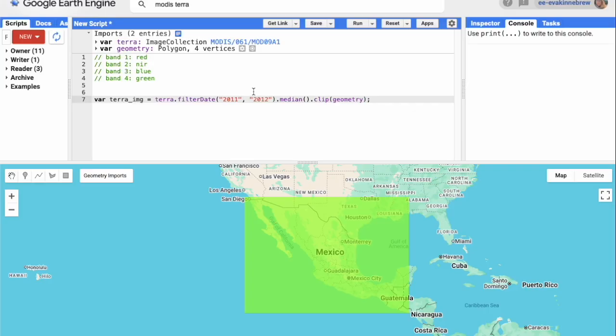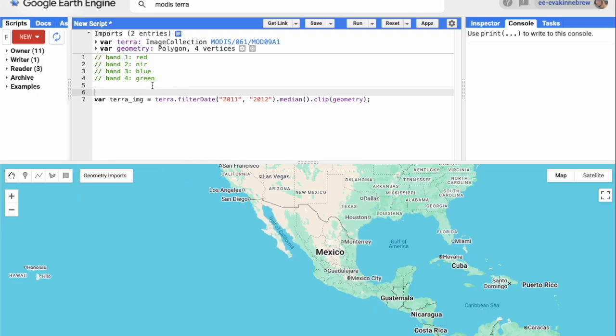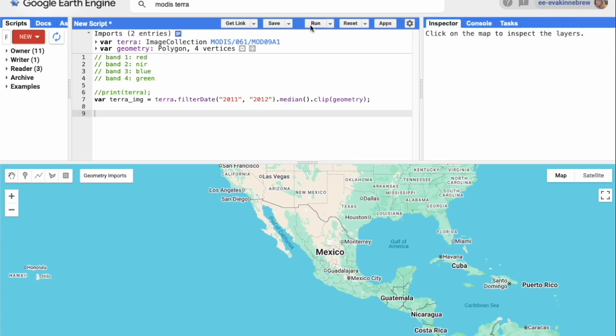You might notice that with a lot of other satellites, we include filter bounds, but with MODIS, we actually don't need to use filter bounds because MODIS, unlike a lot of other satellites, publishes data for the entire globe rather than data within the small image tiles. So now let's go ahead and add our image to the map.